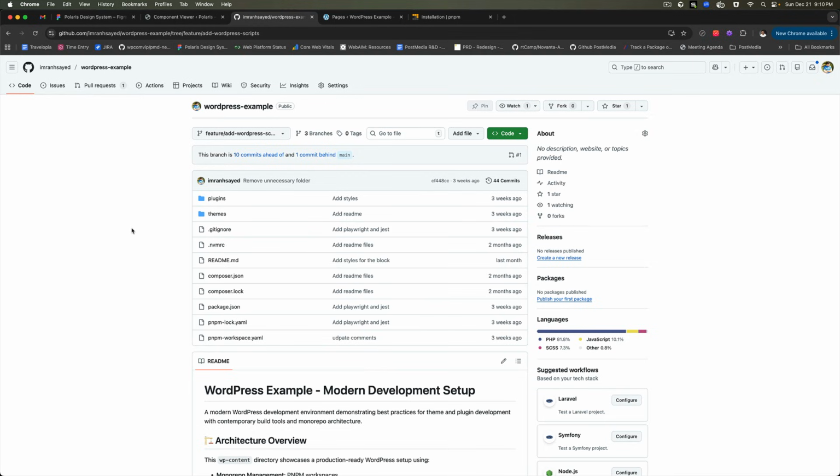So if there are multiple themes that are dependent on the same package, it's really, really useful because it's going to install the package in the root of the node_modules, and it can reference that same package in multiple packages that are being used in that monorepo.